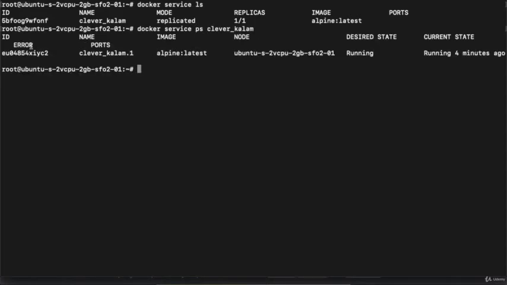Now you can see it is showing that this is the ID of your container, this is the name of the container, which is clever_kalam.1. This is the image which is executing, the node is this, the state is this, and the current state is running since 4 minutes ago. So this container is running your service.